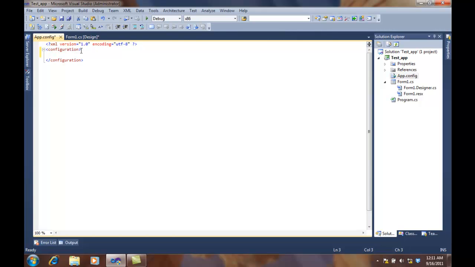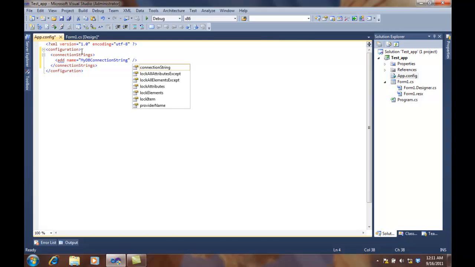So here I'll write the code. The code is as this: connectionStrings, add name is equal to the name of the connection string, dbConnectionString, then the provider name. As I am using an SQL Server database, I'll write the provider name as System.Data.SqlClient.